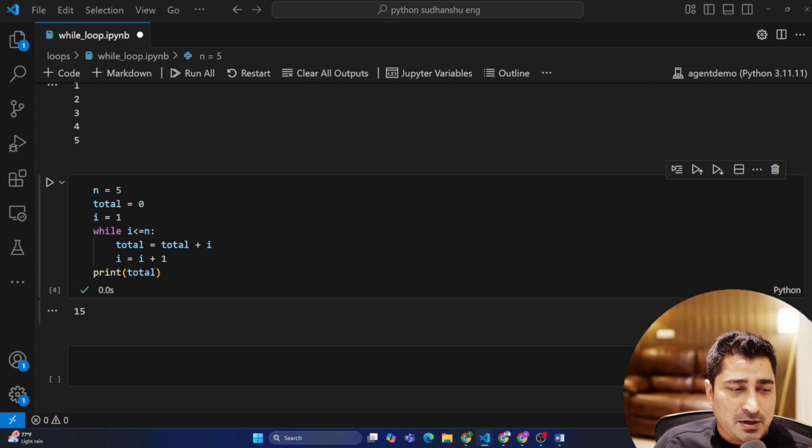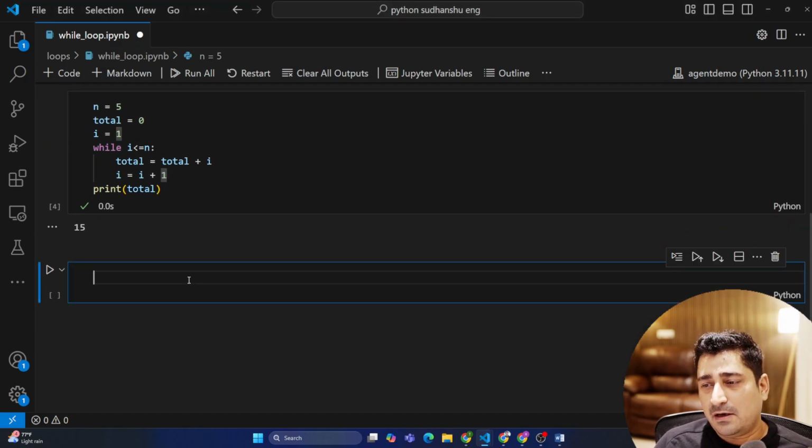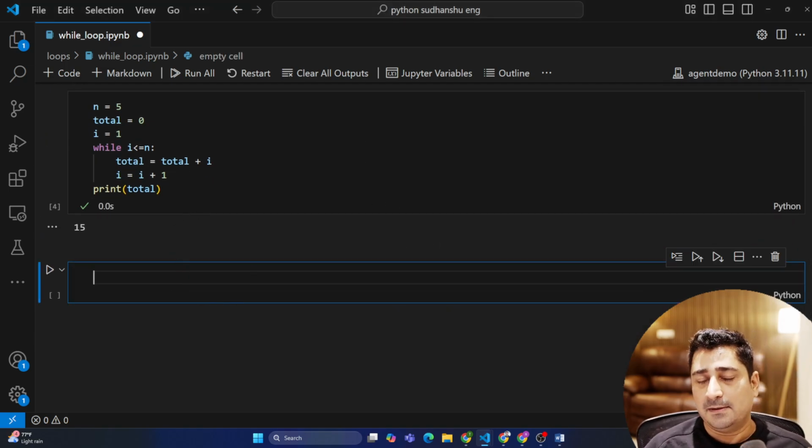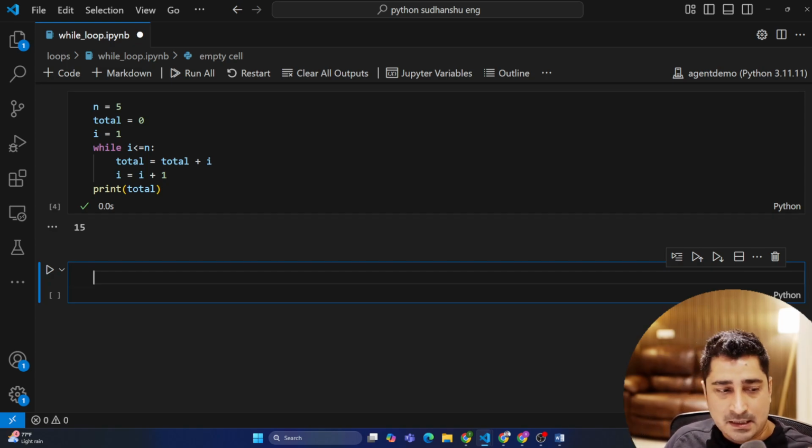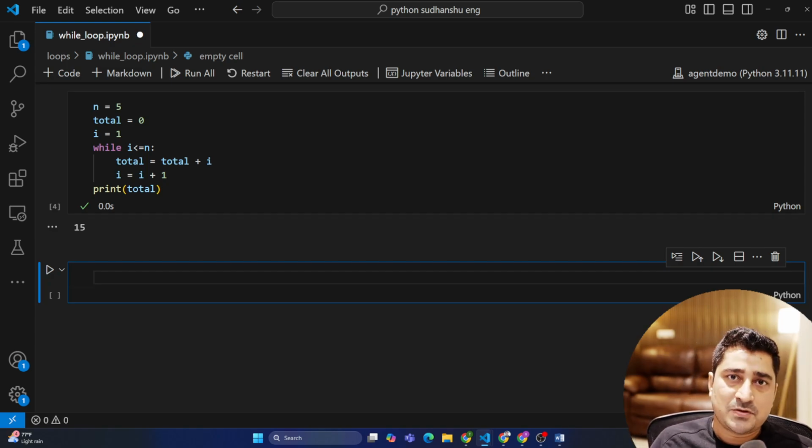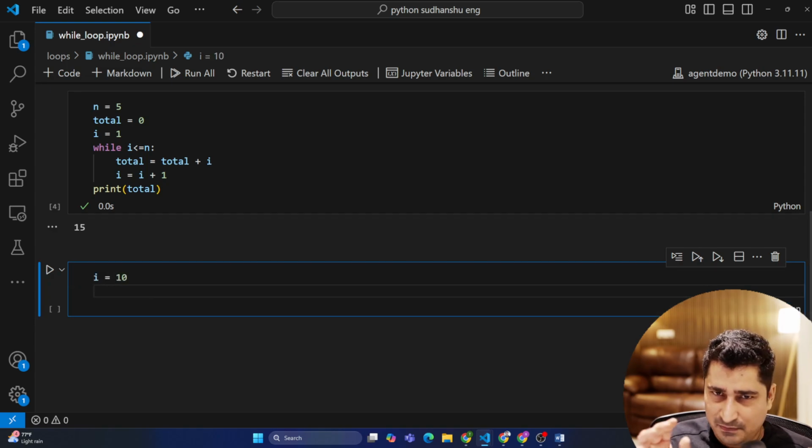Now let's try to do one thing. I have a use case to print numbers from 10 till 1 in descending order: 10, 9, 8, 7, 6, 5, 4, 3, 2, 1. In this order, I have to print the data. How can I print the data? Let's see. i is equal to 10, the initial value of i. Now I can write a while loop, go into the loop, and write a condition: while i is greater than or equal to 1.